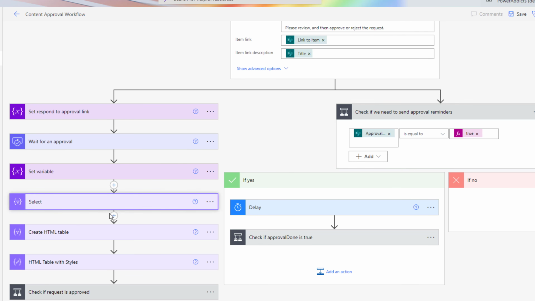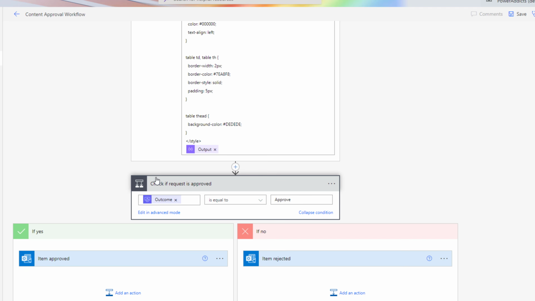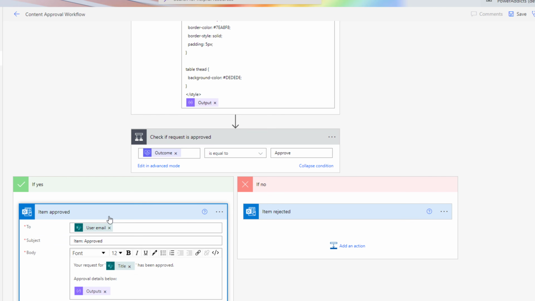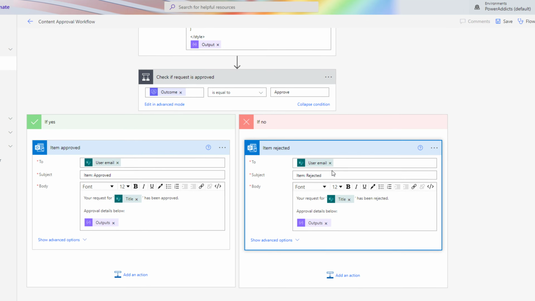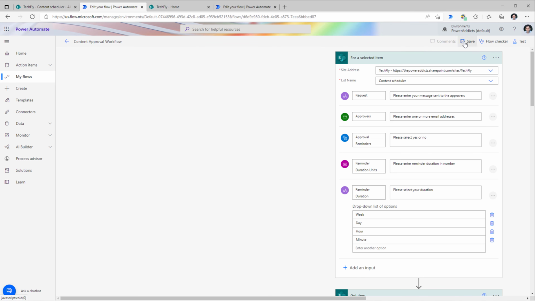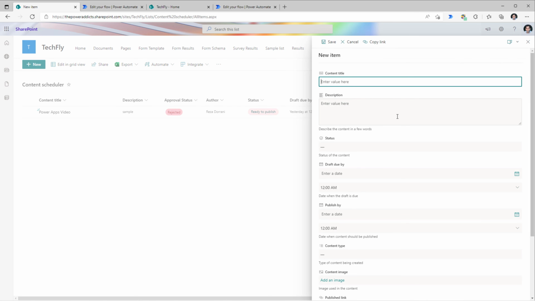Once the response is received, it creates a nice HTML table of all the responses that have been captured along with the comments. And if the final outcome is approved, it sends the user who triggered the flow an email that the item has been approved along with the approval information, and it notifies the user in case of rejection as well. So I'll go ahead and save this flow, which I built straight out of a template. And this is dynamic in nature since I will be picking my approvers on the fly. Back to my SharePoint list, let me add a new item in the content scheduler list.